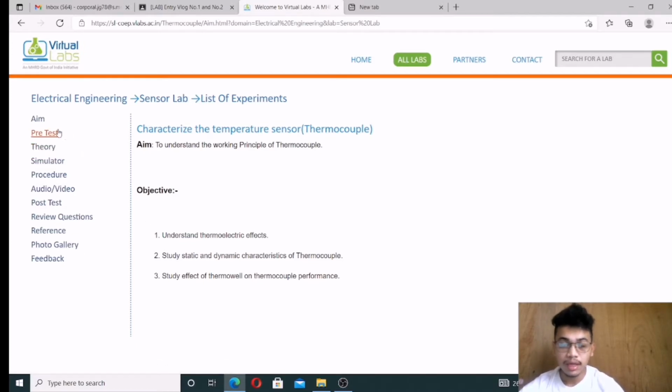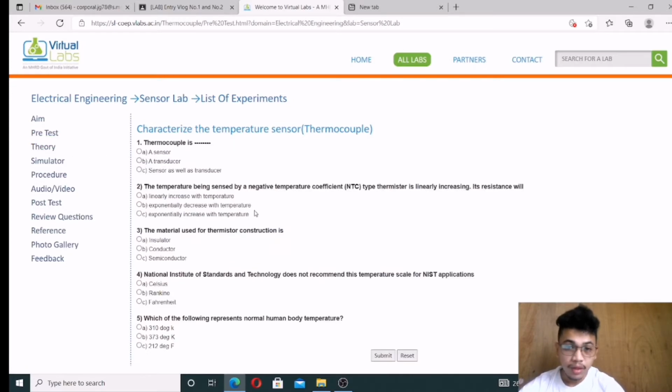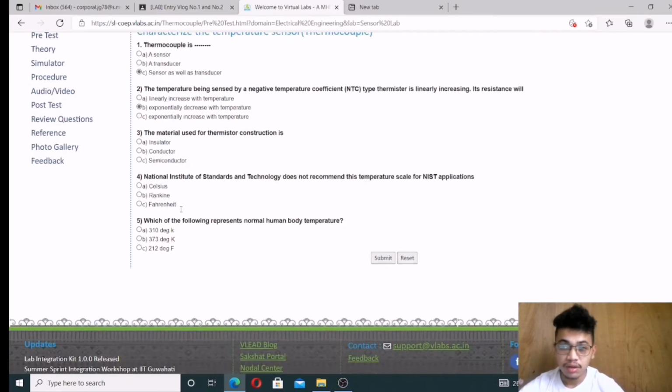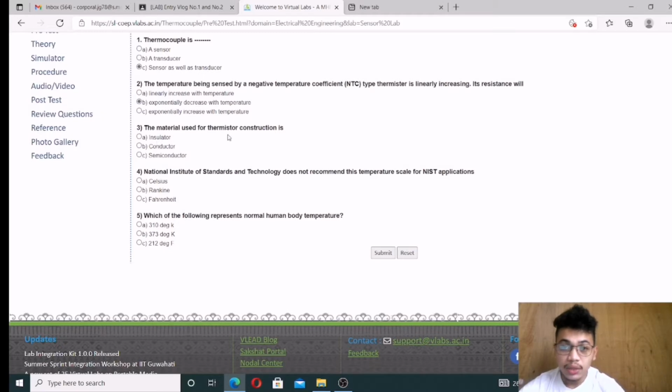Now click on the pre-test. We have 5 questions, and we have to answer these 5 questions. The first question is, thermocouple is a sensor as well as a transducer. Temperature being sensed by a negative temperature coefficient NTC type thermistor is linearly increasing, so its resistance will exponentially decrease with temperature, since this is an NTC thermistor. The material used for thermistor construction is a semiconductor material.